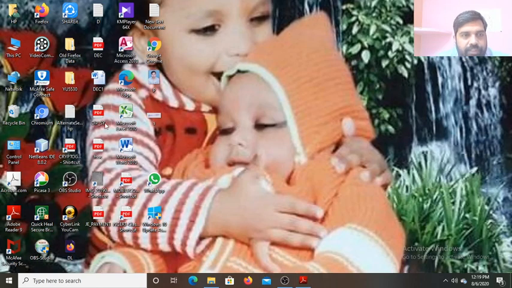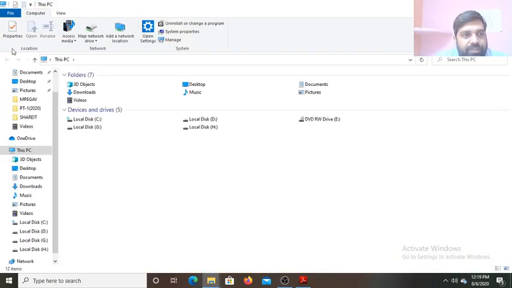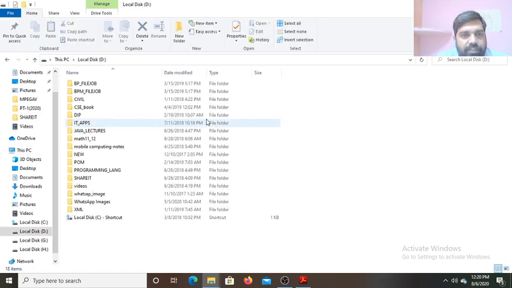So in this, you will find my Windows 10 operating system. There you find This PC. When I open this PC, here you can see the drive names. Suppose one folder in Local Disk D. So I want to open Local Disk D. Now see, from this Local Disk D one folder I want to move.